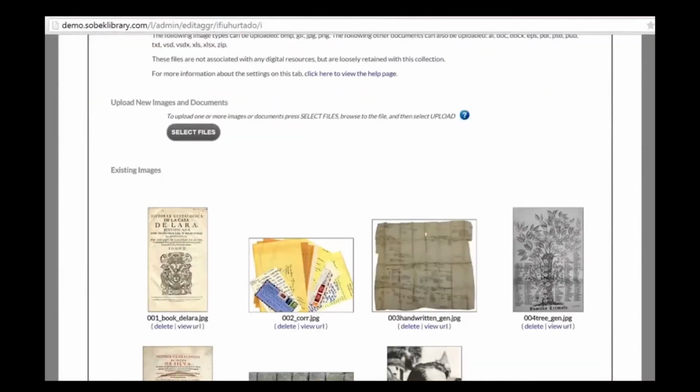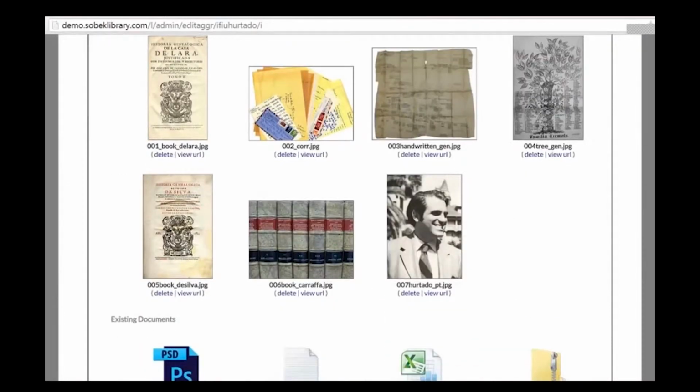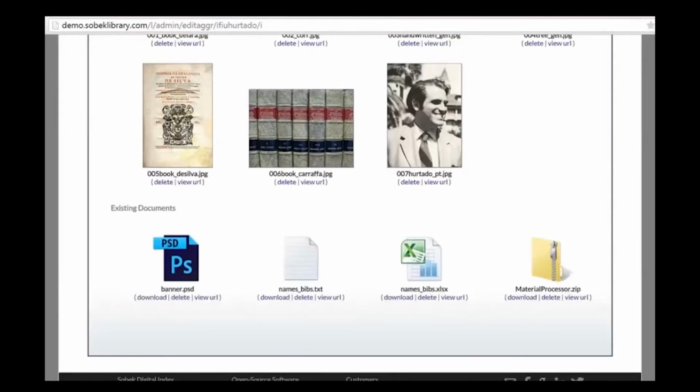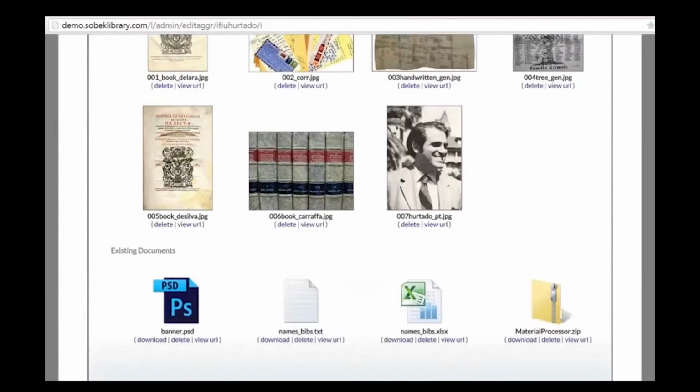And we can see they've all been uploaded. So all of our images are already on our server, and we have these existing documents as well. It is best practice really to upload your design files, your Photoshop for your banners and such. Just gives you a place where you can always go back to it years later. But these are just some other documents we want to associate with the collection.